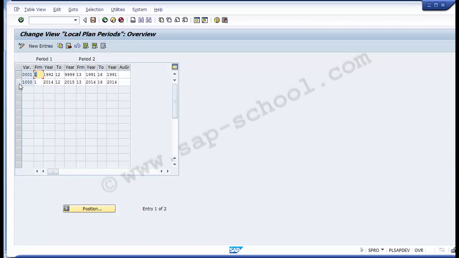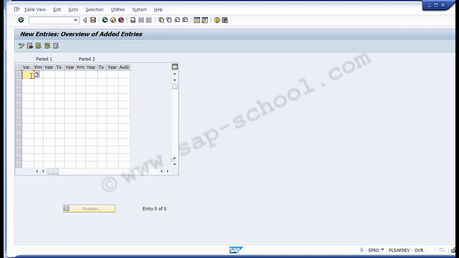You need to select one of them and then you can copy it. That is one of the options, or the other option is to go for new entries here on the screen. It's up to you which you want to go for. Suppose we go for the new entries. Now we can go for the new entry. We can create a variant.